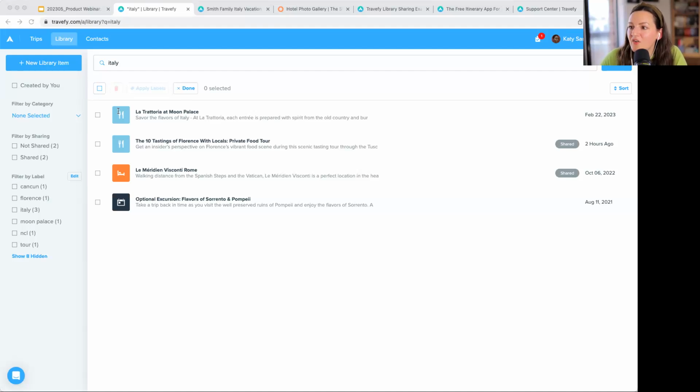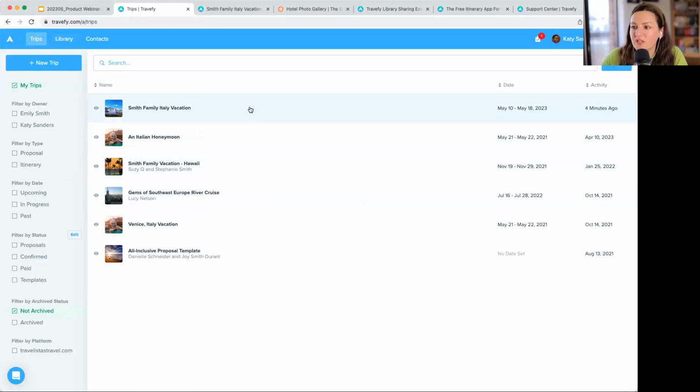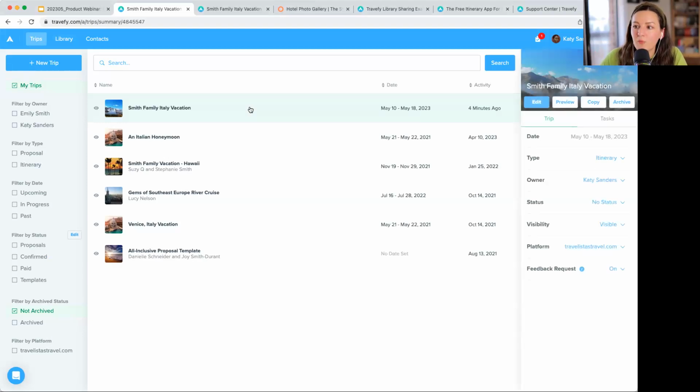Let's see. How long do you keep itineraries? Will they be deleted if no longer wanted? No, so itineraries are always going to be in here. You can delete an itinerary though. So if you've deleted it, then yeah, it'll be deleted. But usually what we encourage you to do is archive it.